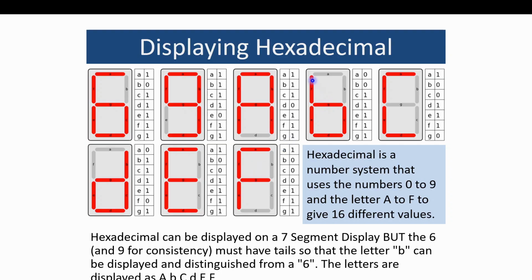Now a B is written like this, which looks like a 6, but the 6 actually has this segment on. So this is how we differentiate between a 6 and a B. A 6 will have this tail, okay, but the B will not have. Similarly, a 9 and... okay, that is not here. All right, A, B, C, D, E, F is done.